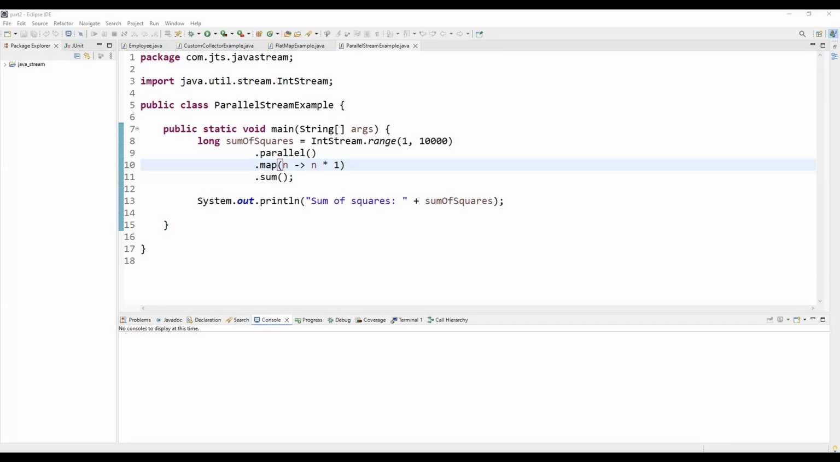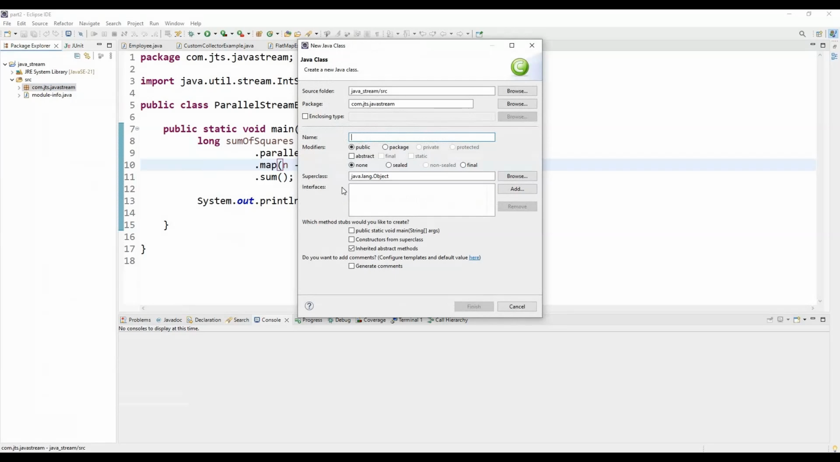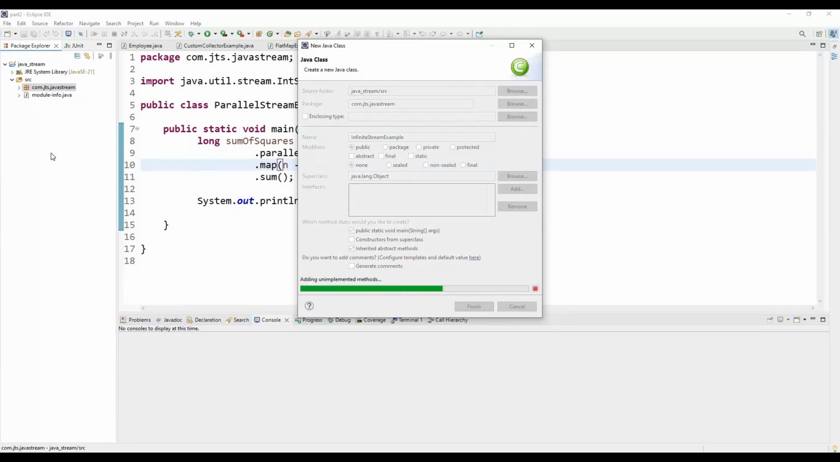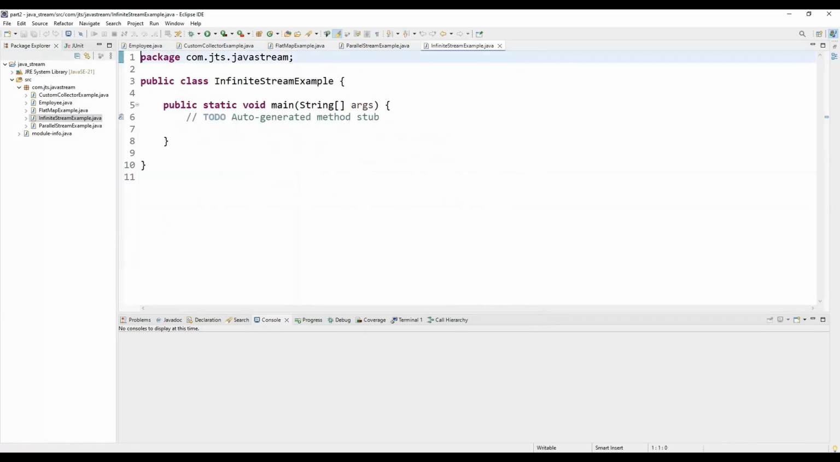So let's create one class, InfiniteStreamExample, under this package. Here also we're going to create the main method, so that's why we need to select this one. Now the class has been created. Okay, now here we are going to use some stream operations.